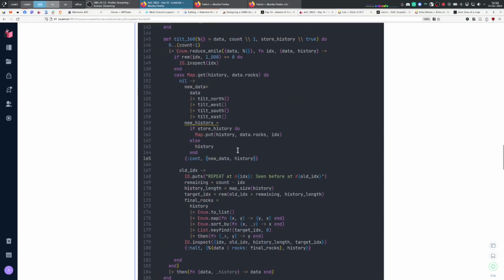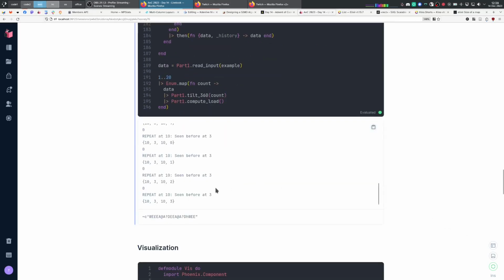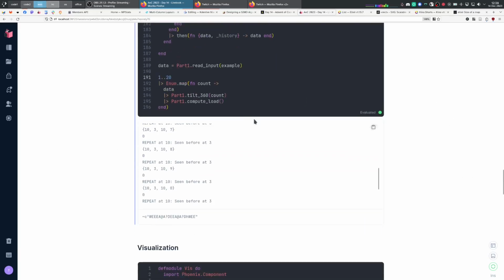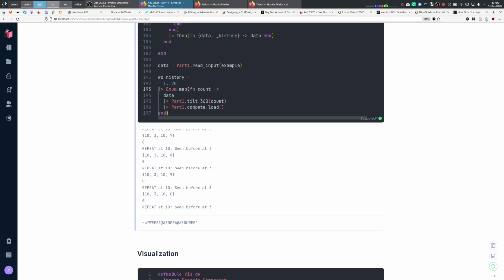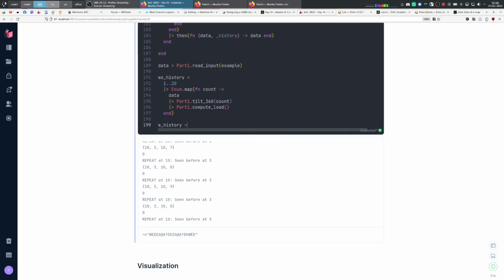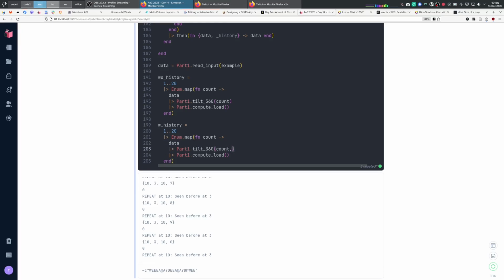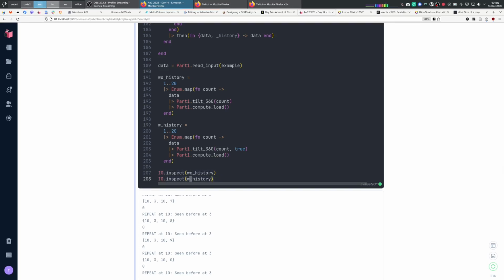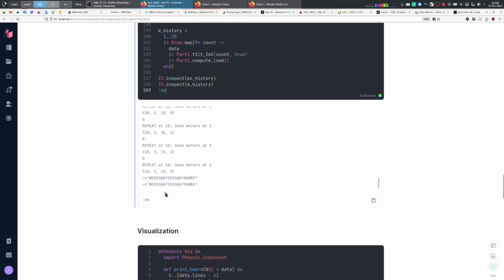Let's get rid of... There's an IO here, new history. Okay. Let's leave the printfs alone. So now we just... So this is without history. And now we're going to do with history, which is exactly the same thing, except we also pass store history to be true. And then we do IO inspect without history and IO inspect with history. And then, okay. And these look like the same things. You can actually compare here. Equals with history. So this should return true.